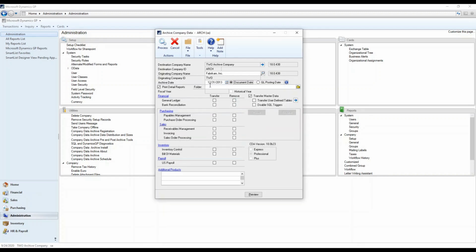So everything previous to this date here then is going to be subject to archive as long as it's in the history tables. Now you see here we can choose to archive by the document date or the GL posting date. We see most companies use the GL posting date, but if you go off of more of a calendar date, we will see some companies use the document date. The GL posting date is for companies that are GL centric, posting in their fiscal period.